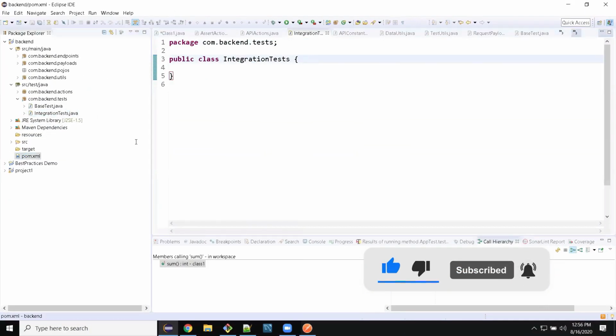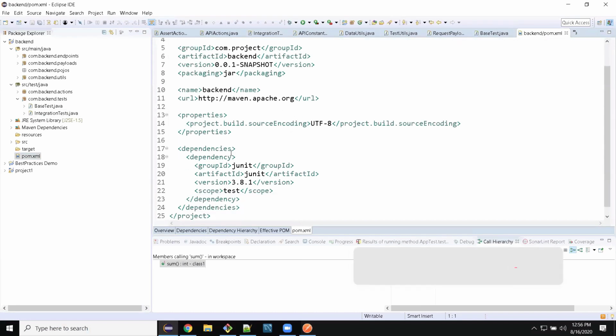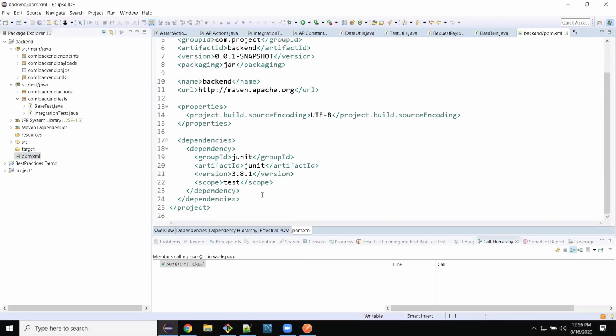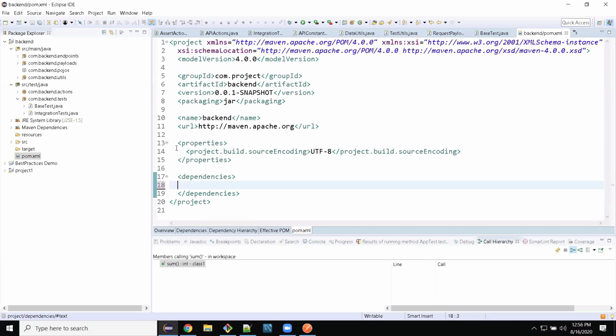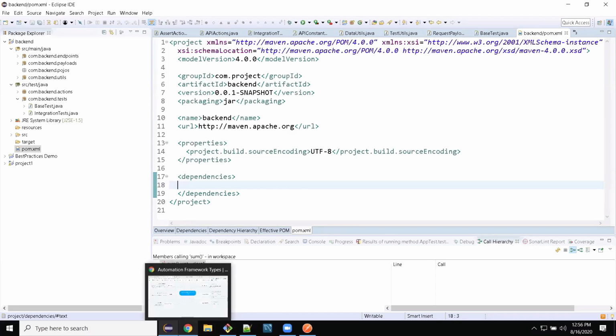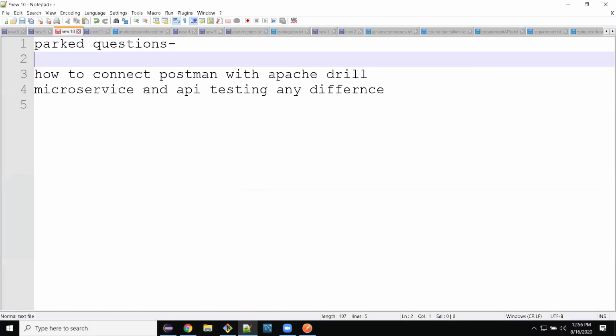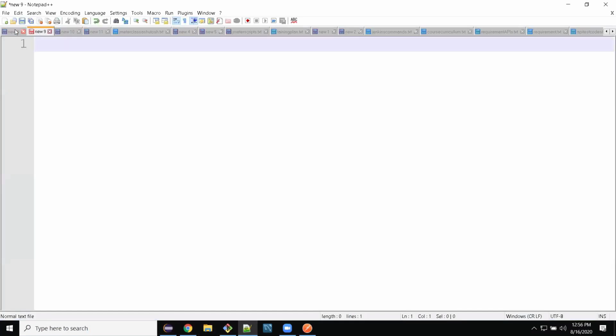And for that, we need some changes in the POM file. Right now, you can see nothing is there. We need TestNG, log4j, and everything. And we don't need JUnit because we're going to use TestNG, right? So I'm going to delete this. And I'm going to give you the dependencies which we're going to use.